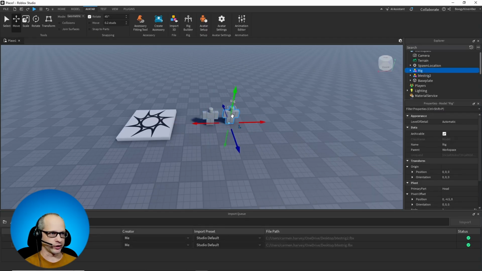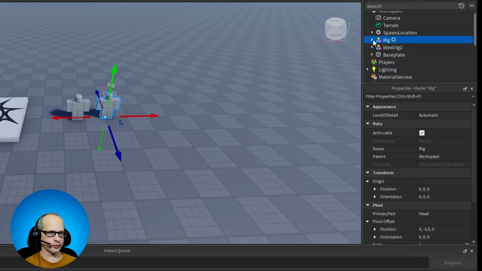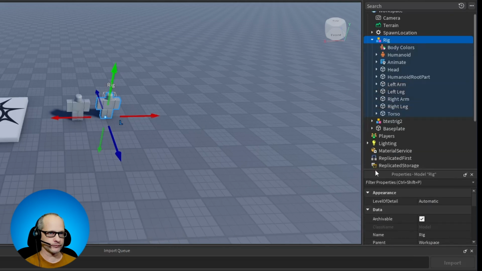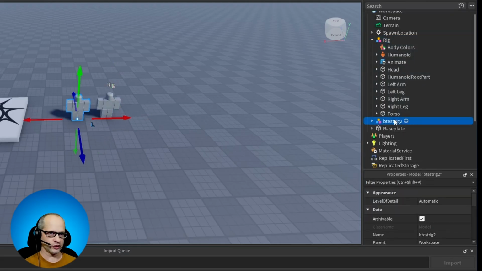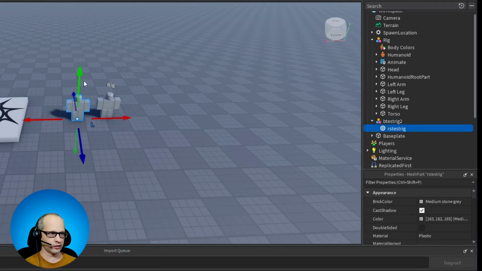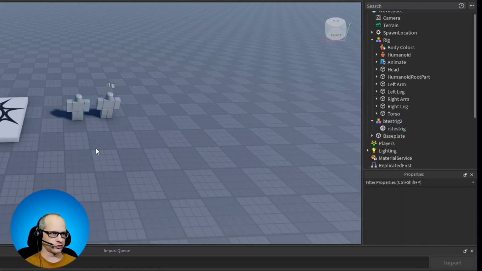If we go back to the original rig and go into the Explorer and expand on that, you'll notice you had all these various different parts for the head, arms, and things like that, all separate parts. But if you go back to this one we just imported, you're going to notice it's just one mesh, one big object. When you export things out of Roblox Studio as an OBJ and then import them into Blender, it just gets imported as one mesh. So what you have to do is break that mesh apart.